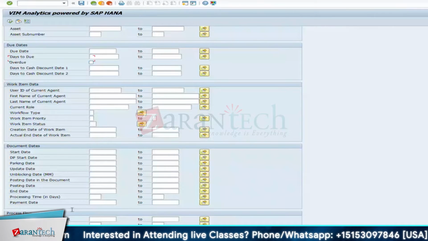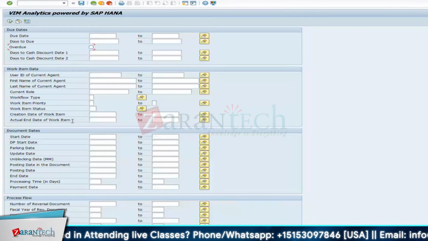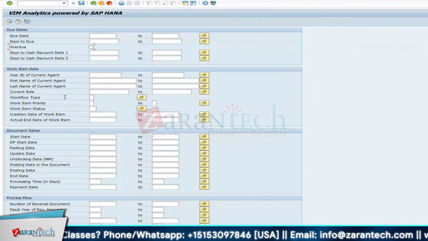And this new section is for the technical details. Like if you know the workflow ID, who is the current agent, what is the current role. So such kind of filters can be utilized here on the work item data.